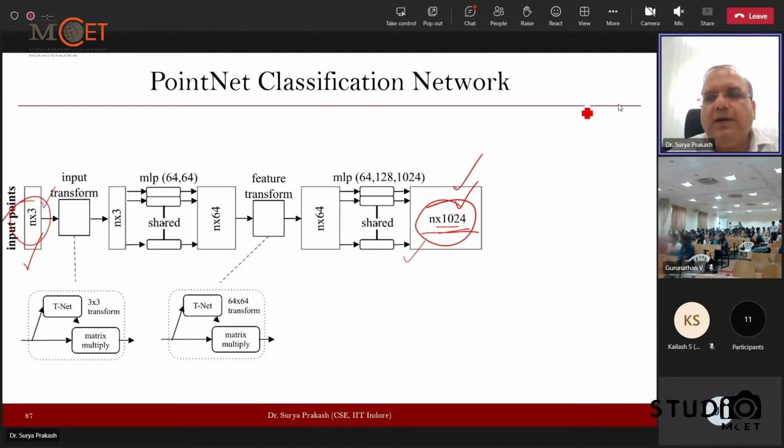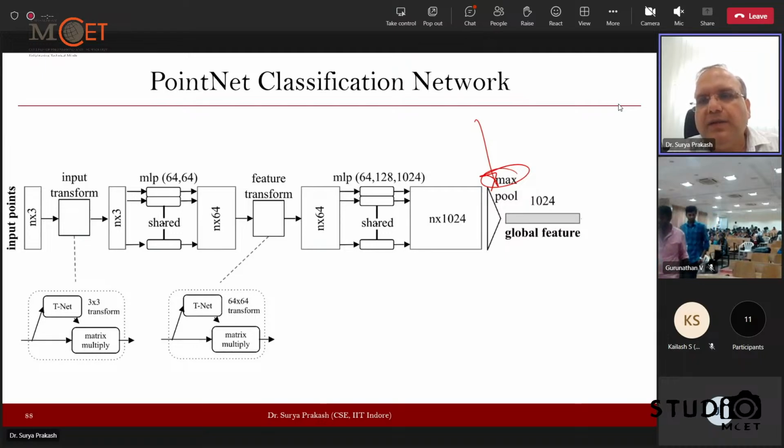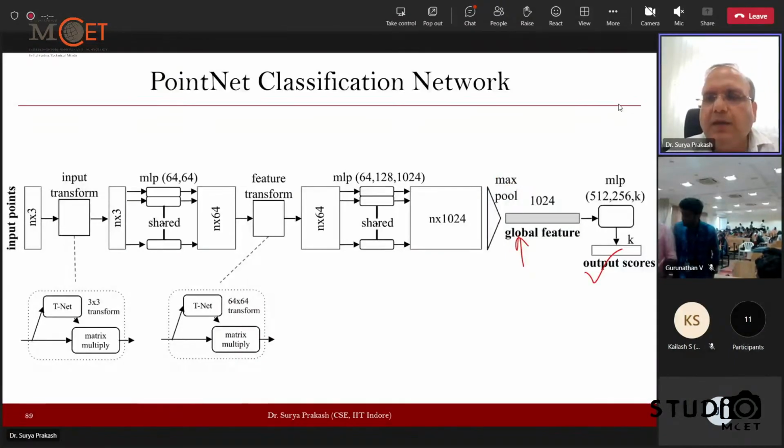So now the network actually uses the symmetric operation on this data and gets this global representation, which is again a vector of size 1024. And as a symmetric function, it is using the max operation. So in terms of deep neural network language, you can say this is the kind of max pooling that you're doing here. And then in the classification network, the classification is being performed.